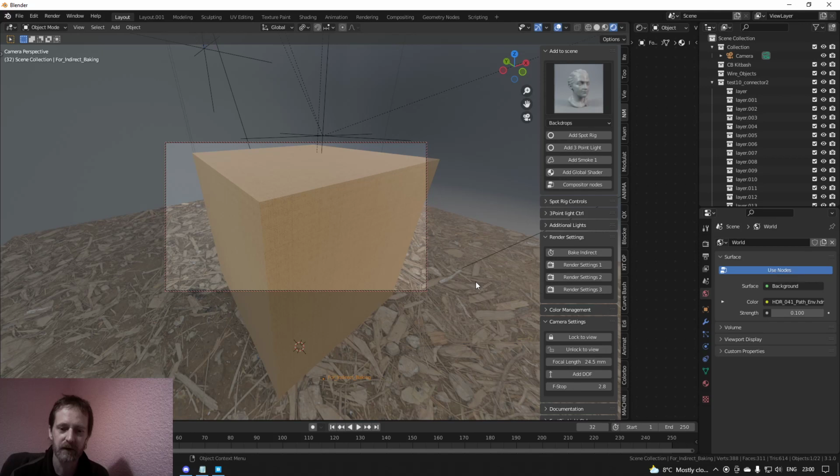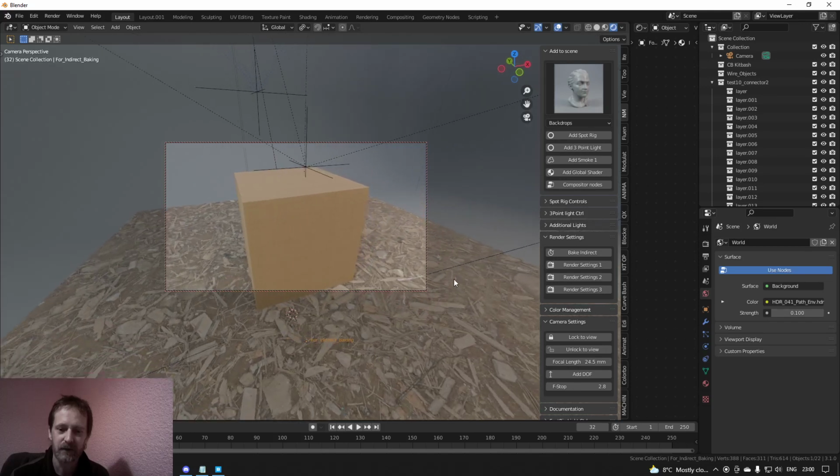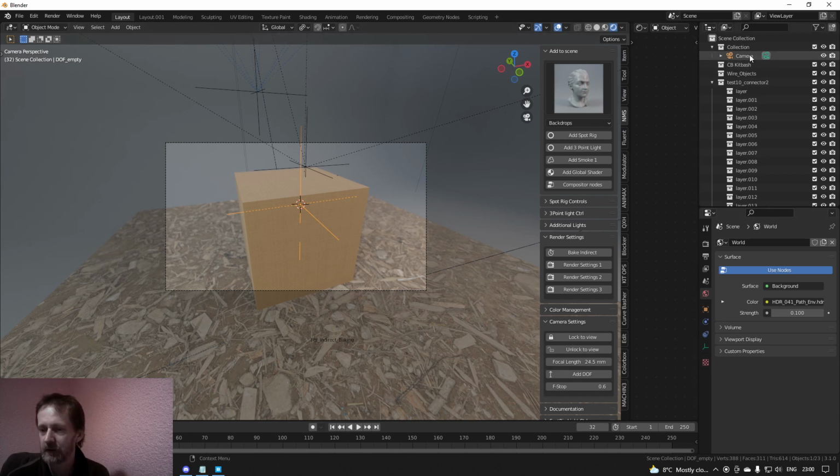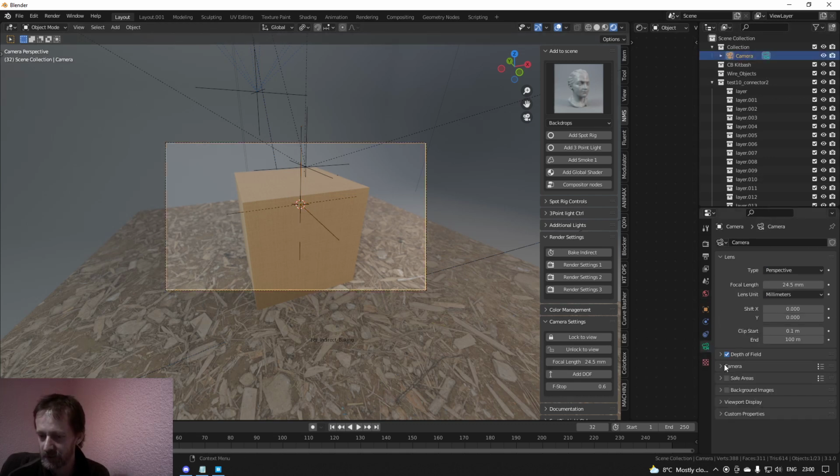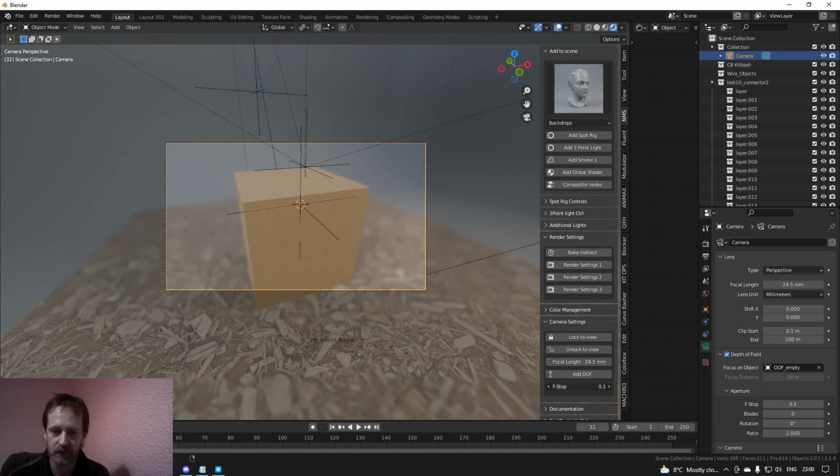Yeah, the scene is not that interesting. I wish I could show you a little bit more. If you shift or right click, you put your 3D cursor there. If you click add depth of field, it adds an empty there. And if you go to the camera, you see that the depth of field is switched on and it is using this empty over there. And you can adjust that here.